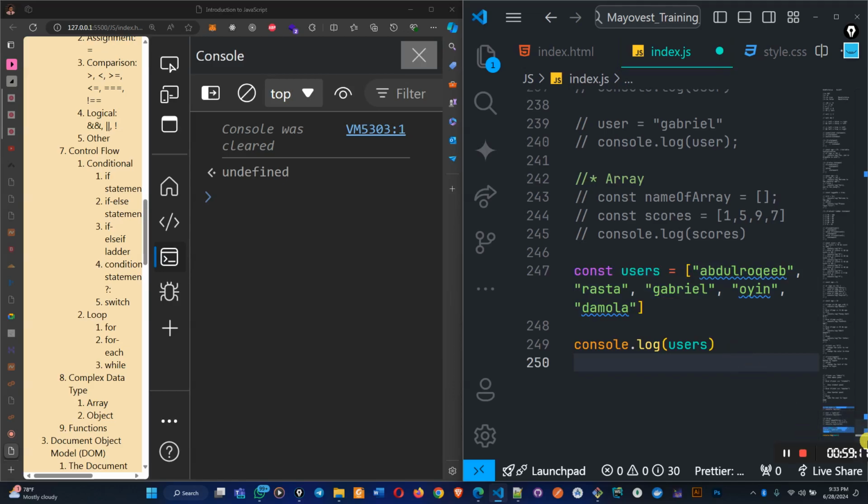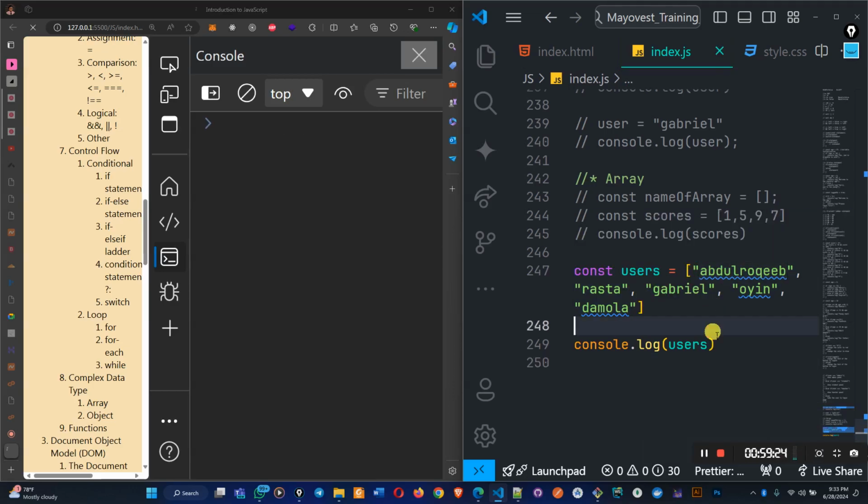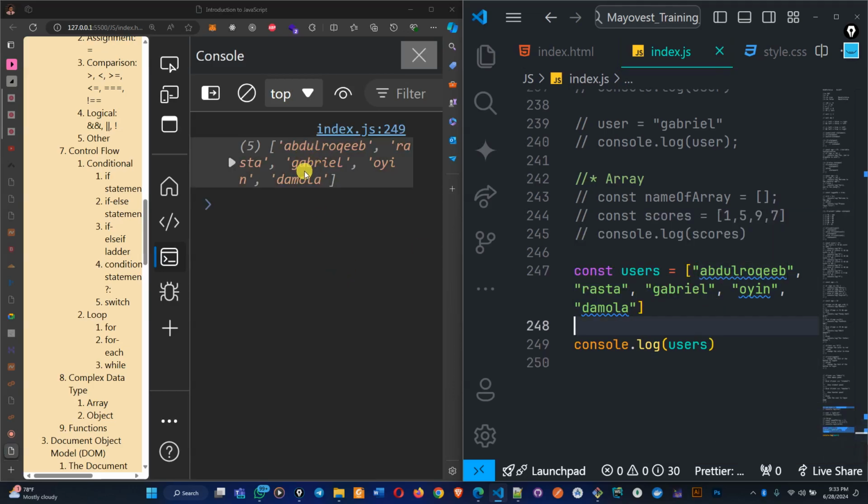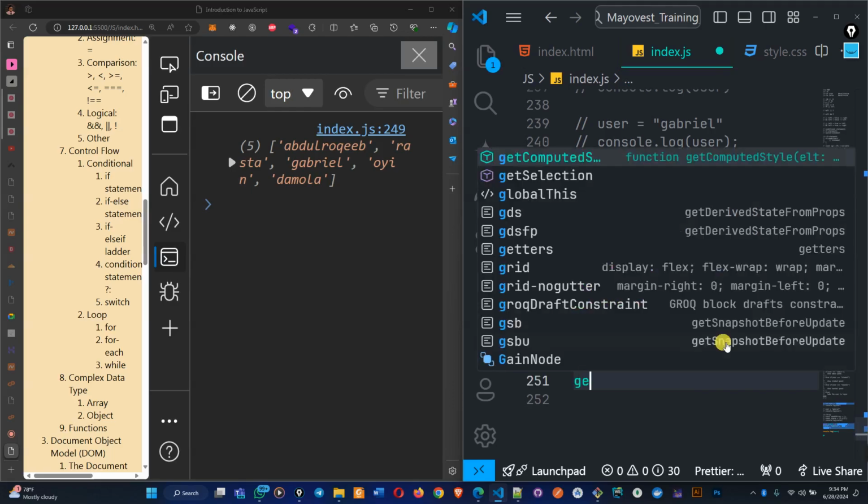But before we call it a day, how do you have access to the values? How do you access each one of the values? Because right now, if I save the code, it's just giving us all of them. But it's not every time that you need everything. You only need one out of them from the list. Maybe I want to extract out Oyin, or Gabriel, or Abdurraqib. So how do you get a specific value from your array?